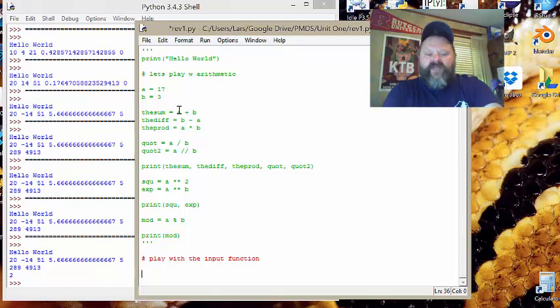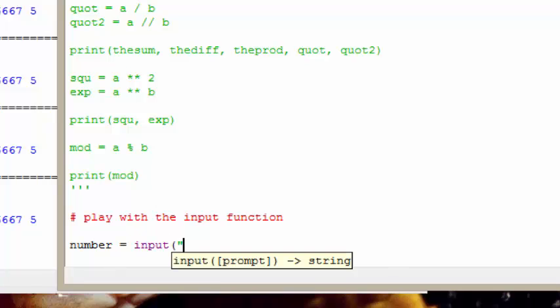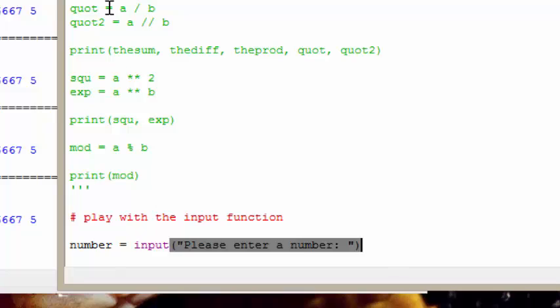So what I'm going to do is grab a number. I'm going to call the variable number, and I'm going to make it equal to the input function. And then I'm going to create a string, what we call a string literal. And I'm going to say please, because I'm very polite. I'm going to say please enter a number. And then, no comma, because we're going to take it in directly. And then whatever I enter when the program runs is going to be put in the variable number.